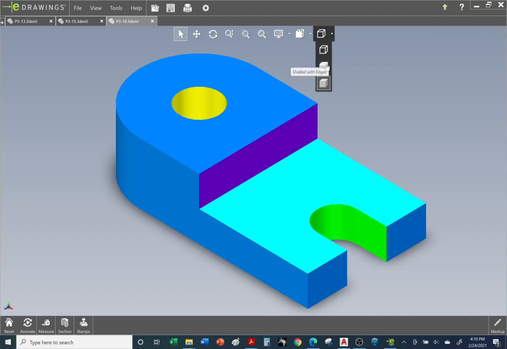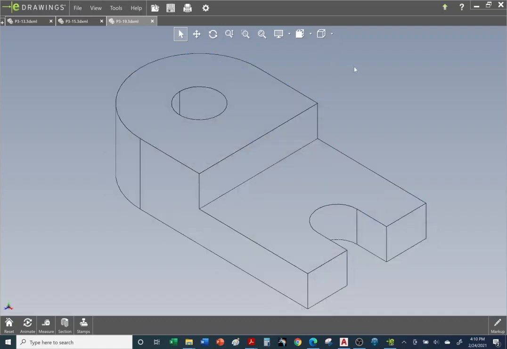Okay, there it is. I want to see not only the colors, but the edges. Watch what happens in 3, 2, 1. See how it darkened the edges. You can also simply click wireframe. By the way, this line is just a tangent line. It's just going from a flat surface to a radius to a cylindrical surface. So this line actually doesn't exist. It's just letting us know that from here it's a flat surface, but here it's cylindrical.